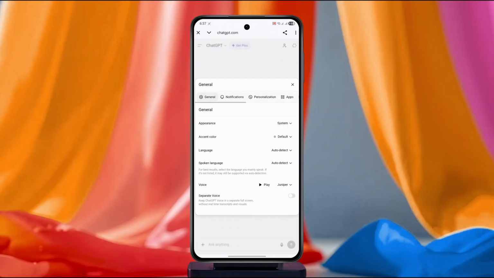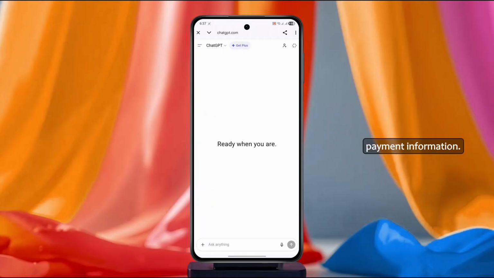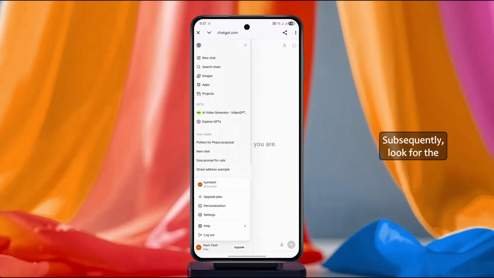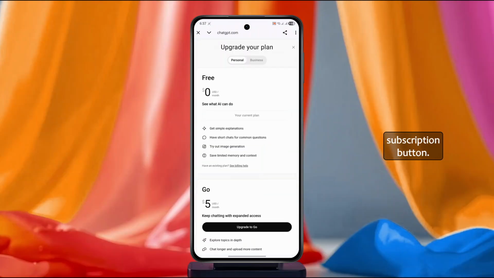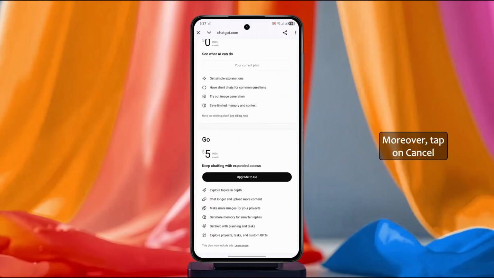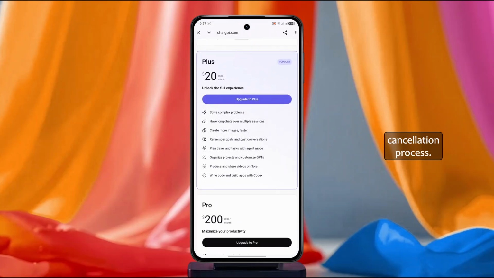Once this page opens, you'll see your current subscription plan and payment information. Subsequently, look for the Cancel Plan or Manage Subscription button. Moreover, tap on Cancel Plan to begin the cancellation process.